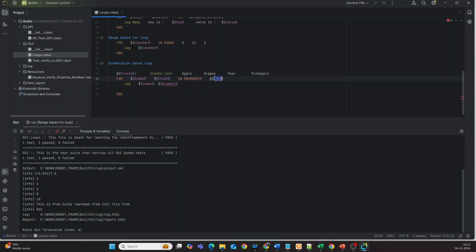I pass fruit as a list, then I will be getting what I am doing. I am basically logging the index. The index will always start with 0, 0, 1, 2 and 3. Along with that, we will have the items associated with that index. So this is how the enumeration works. Basically the for loop iterates over each and every element of the particular list. Along with that, while giving us the item, it also gives us the index of that particular item.